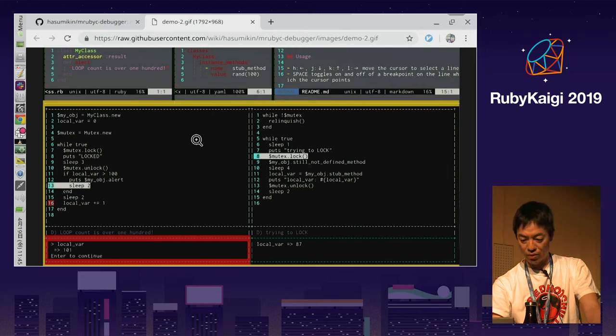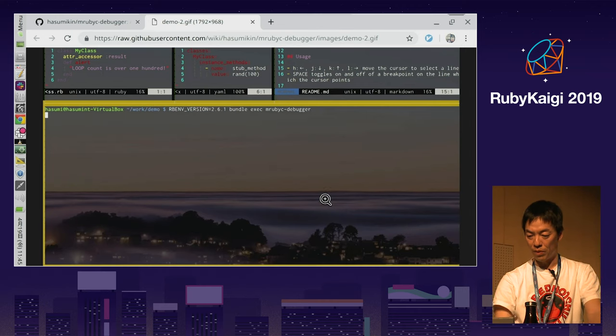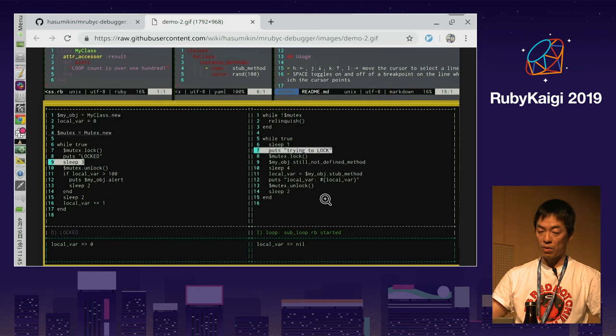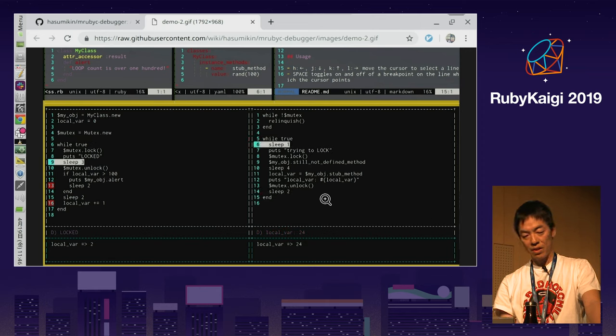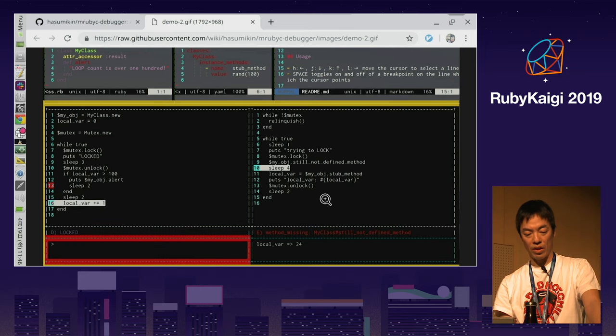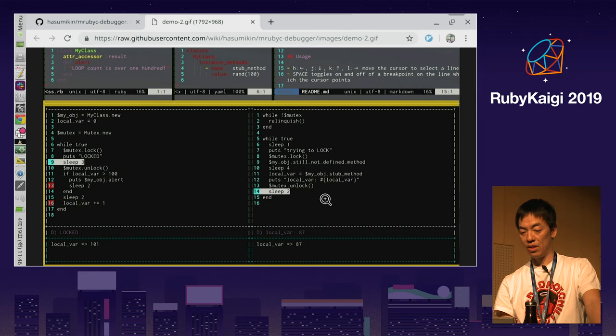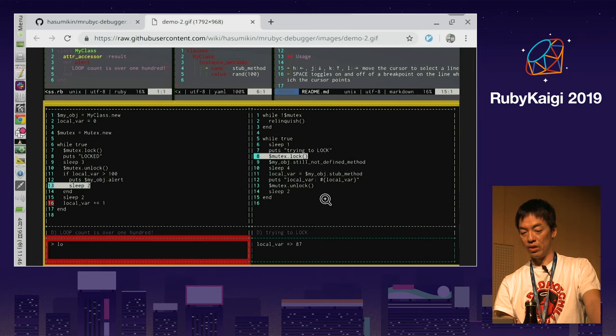Now it's bad timing. Wait a minute. Okay, from the start. Look at the left column. Now it's sleeping, the cursor is moving, and I set a breakpoint. But at the 11th line, the condition returns false, so we won't stop. And another breakpoint. Oh, we got the debug window. And we get that local var is now 2. And I set local var to 100. And exit. So the condition returns true. Now 101. Oh, that's great.